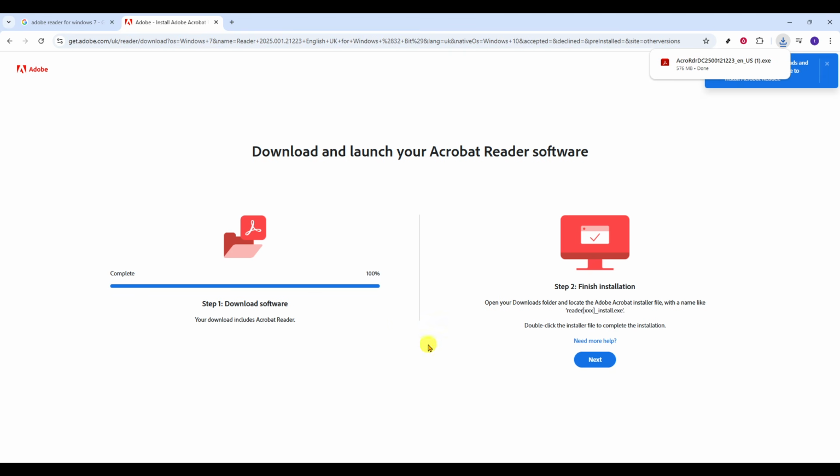That's it. Your Adobe Reader installer for Windows 7 is now on your computer. When you're ready, you can open the installer to complete setup. Keep in mind that Windows 7 is no longer supported by Microsoft, so always use trusted sources and keep your software as up to date as your system allows.